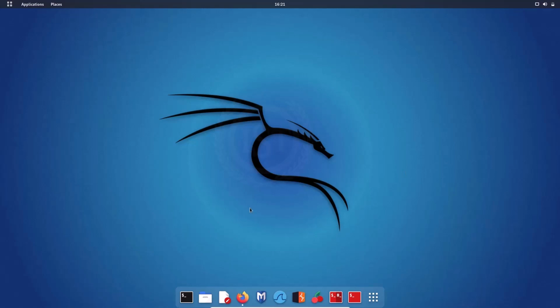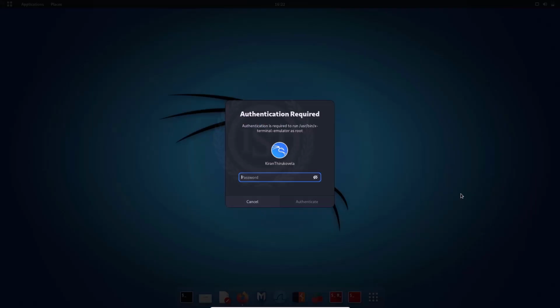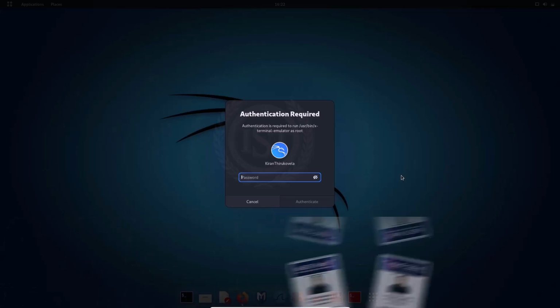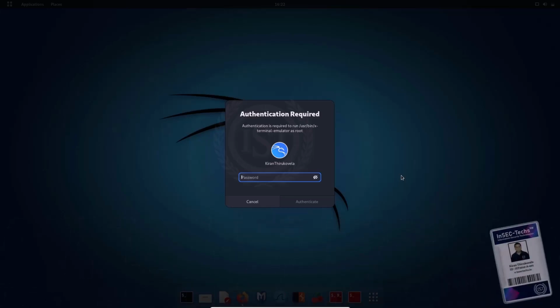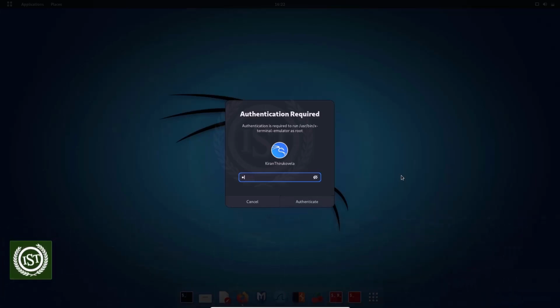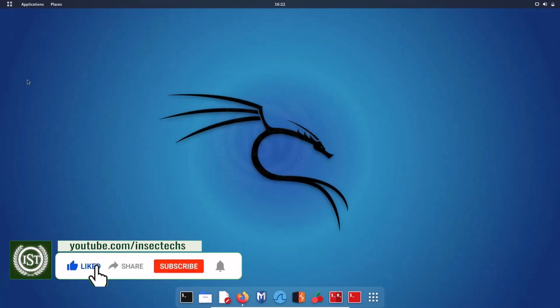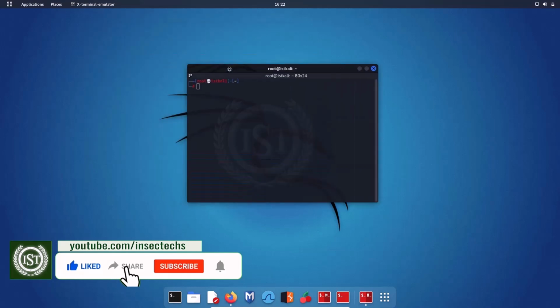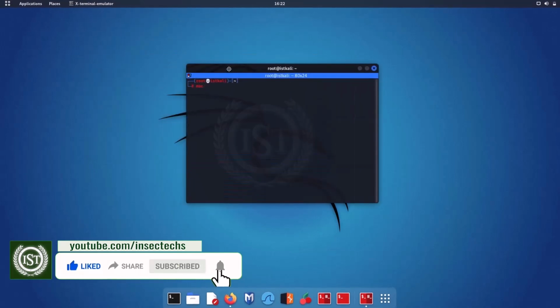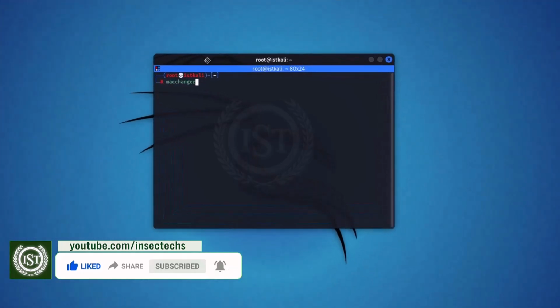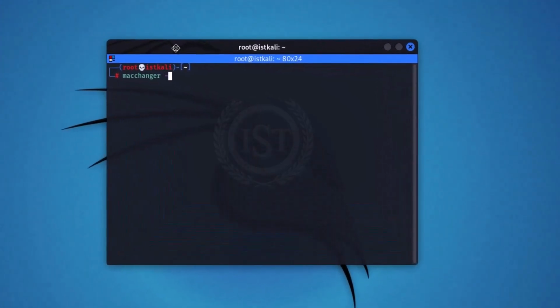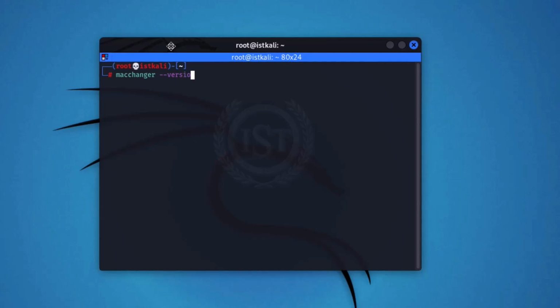Okay, and we have a utility already installed. So let me start a root terminal, and we need a root account in order to change the MAC address. So type the password, and we have a utility called Macchanger. So let's see the version it's installed.